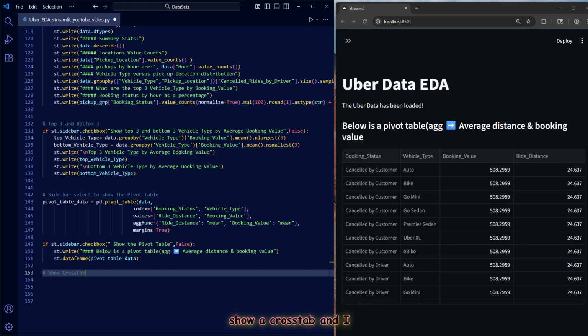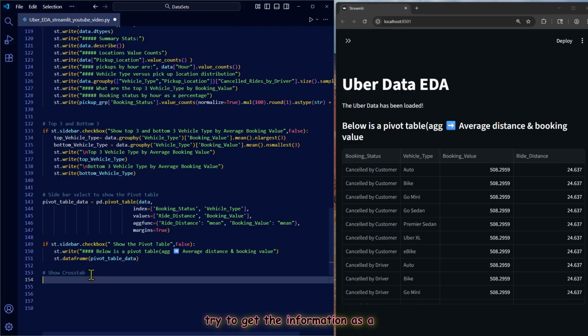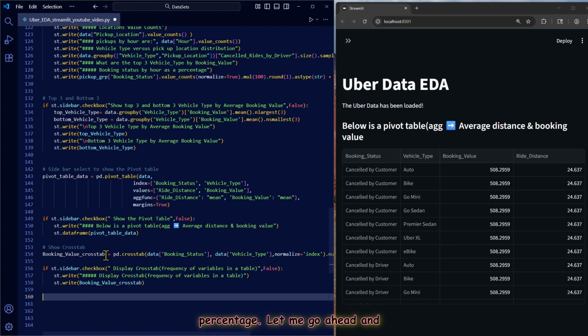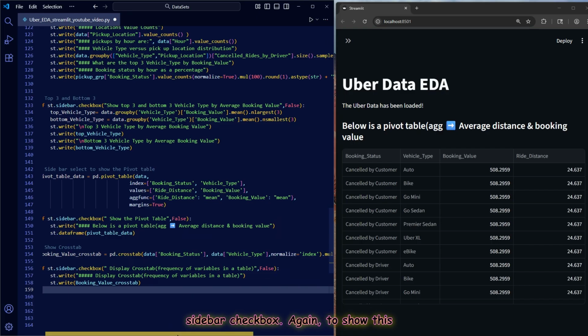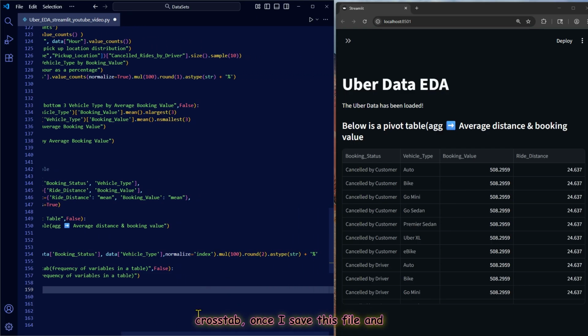And I will create a variable and store the cross tab relation. I will use the pd.crosstab method from the Pandas library, with booking status and vehicle type, and I will try to get the information as a percentage. Let me go ahead and copy the code and paste it here. This is the variable, and I will use st.sidebar.checkbox again to show this cross tab. Once I save this file, let me just go ahead and save it.